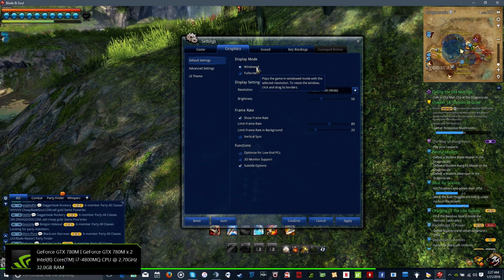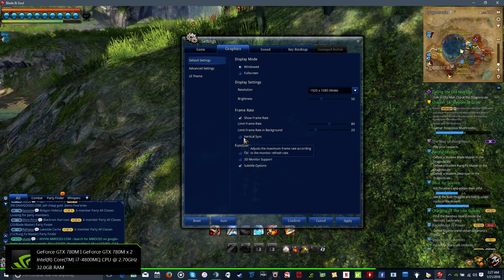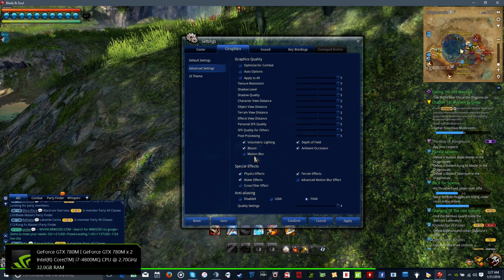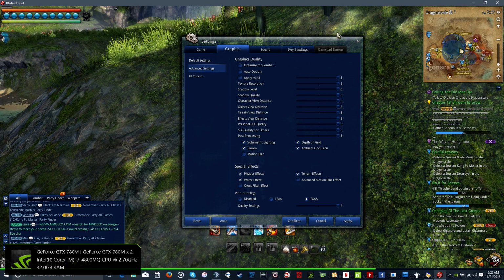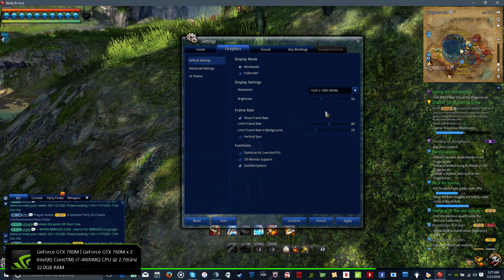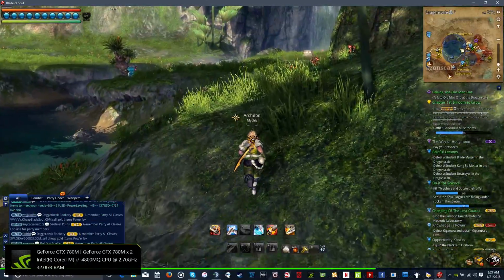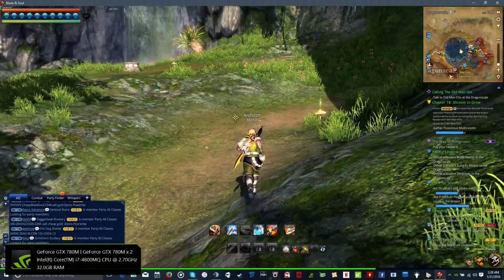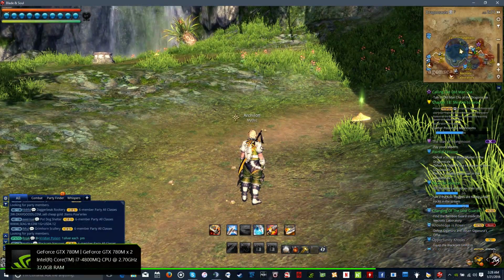Graphic settings: I'm running it windowed, full screen, it doesn't matter. I capped my frame rates at 80 and my background at 20. Vertical sync is turned off. Advanced settings, everything's pretty much set to high. I don't like motion blur. If you've seen any of my other videos, then you know I absolutely hate motion blur, so I just leave that turned off. And capping it at 80 frames kind of limits my frame rate anyway, which is nice. It just runs on one card for now anyway. So here's the main change that I did.